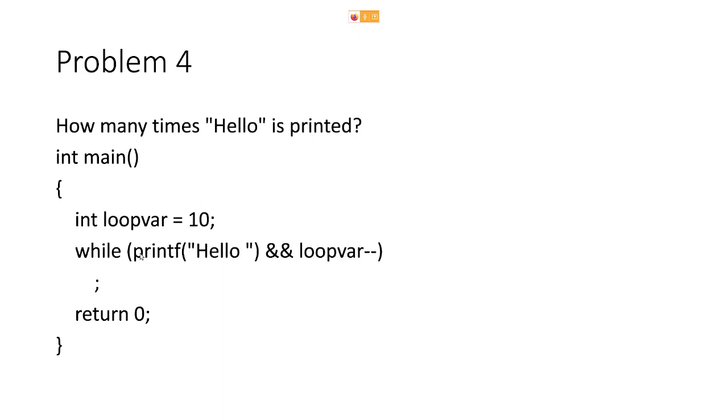So the thing is that printf hello, this printf function, returns a value. What does it return? It returns the number of characters printed on the screen as output. The number of characters printed here is non-zero. It is printing hello, which has 5 characters plus some space. I'm not sure if space is counted or not, but there is a non-zero number of characters printed, so printf will return say 5 or 6.